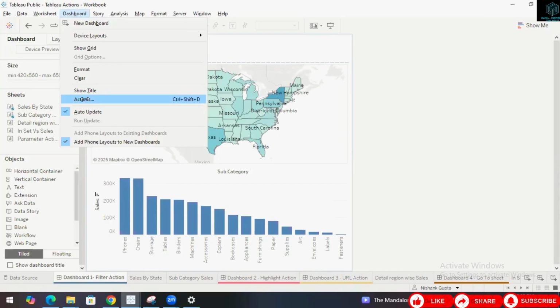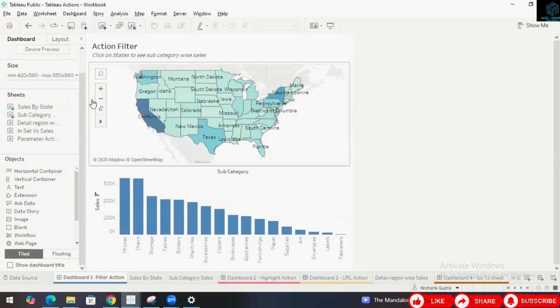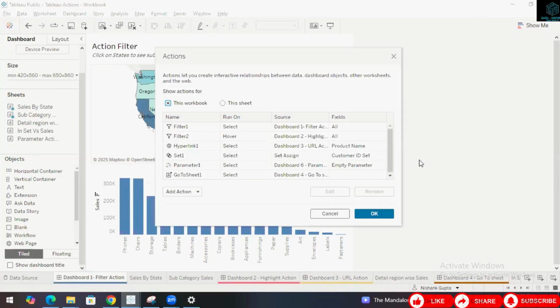There are two ways to implement the actions. We will discuss the first way. Just click on dashboard, then actions. Now this pop-up window will come. What it says is, actions let you create interactive relationships between data, dashboard objects and other worksheets and the web. So this is for the entire workbook, which is by the name of Tableau Actions workbook, or for a specific sheet. For that we need to go inside that sheet. We'll quickly review the first one.